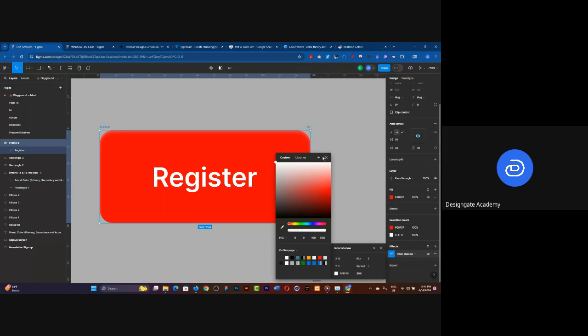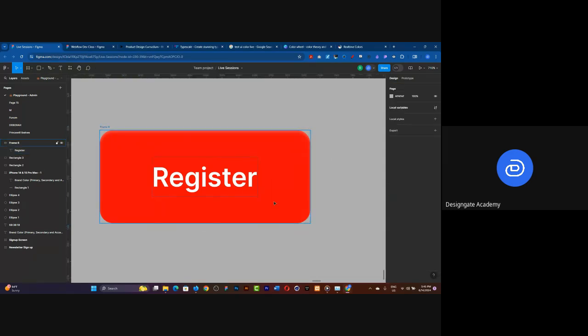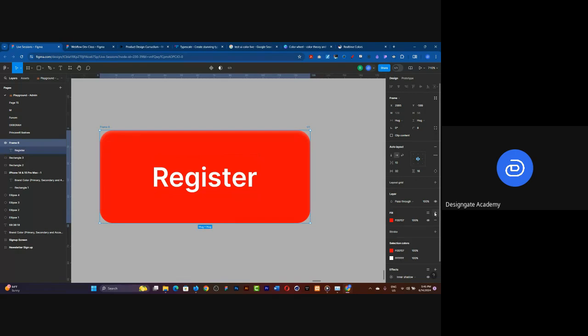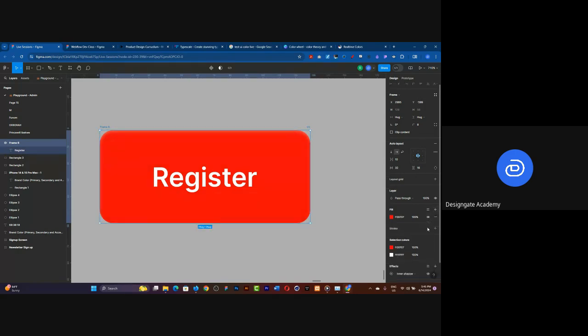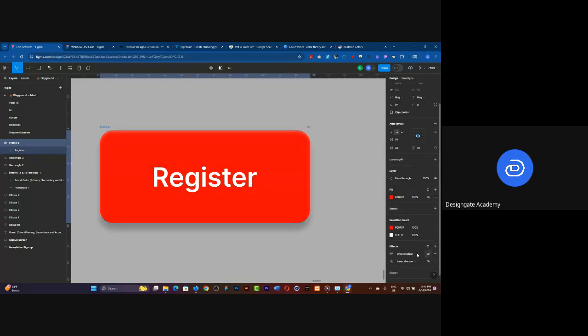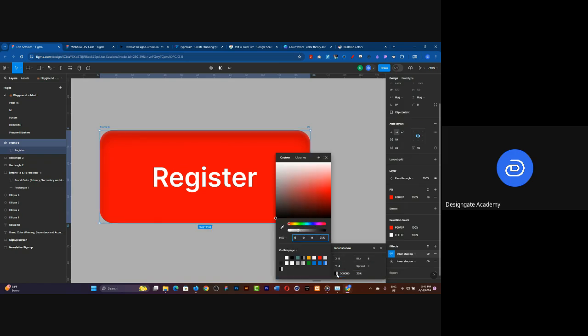Now I can come in here again and add another effect. This time around, still an inner shadow. But this time, I'll increase this to 4 and this one to 8. The same shine, white. Remember, when you use white, make it shine. So I can even make this like 40.